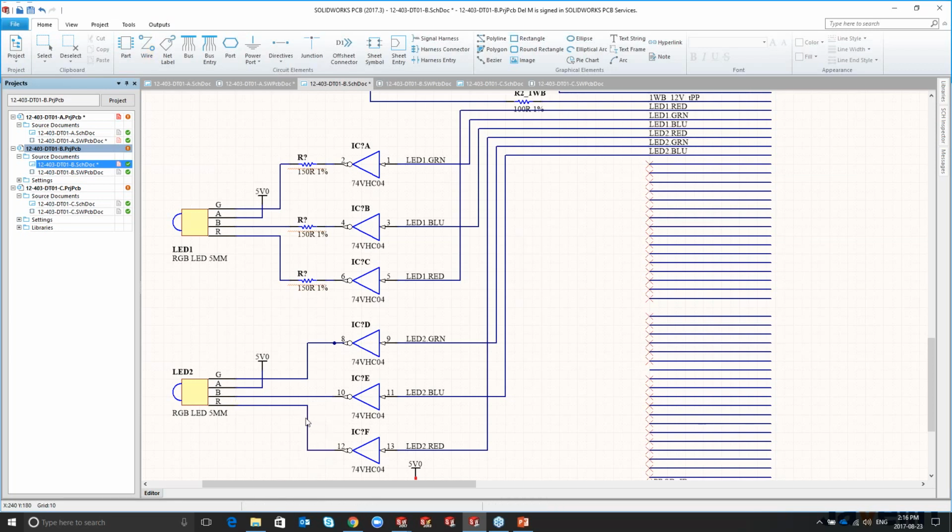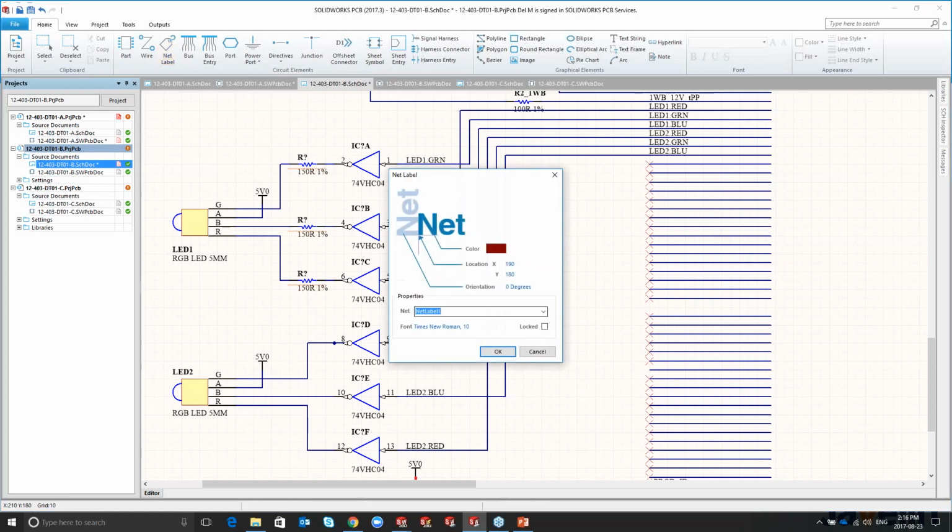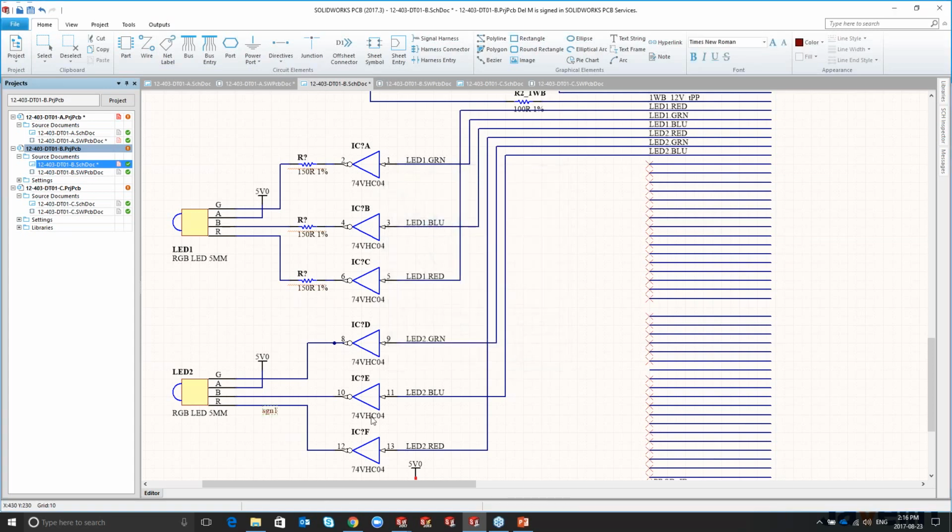You can also go ahead and add net labels to any of the wires, so you can simply place that in there, and then you can define what type of net label or net property you would like to have over there. So we'll just call this signal 1, and that will map out.